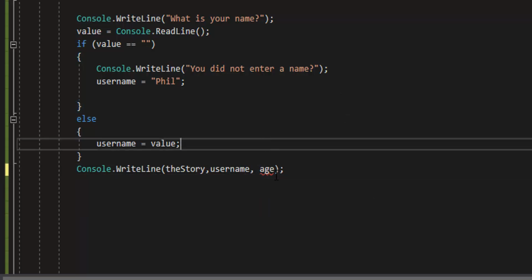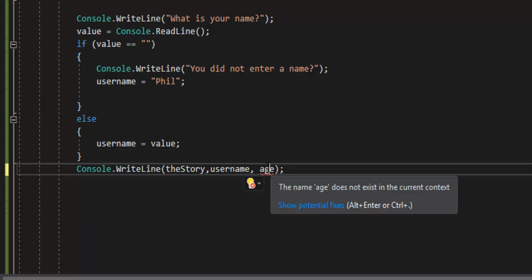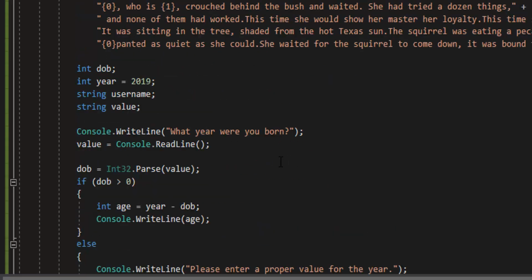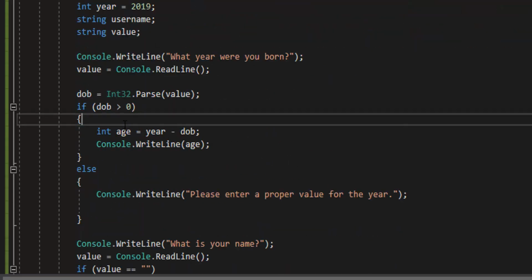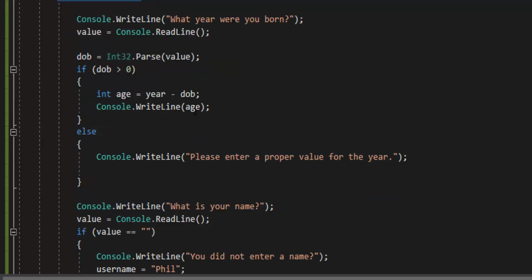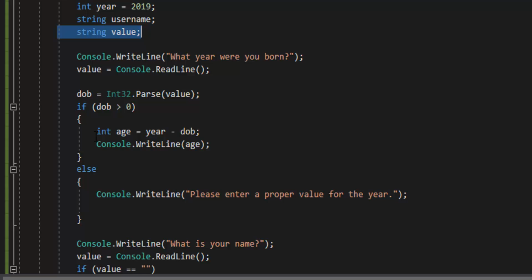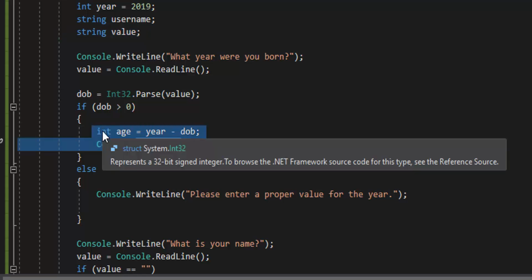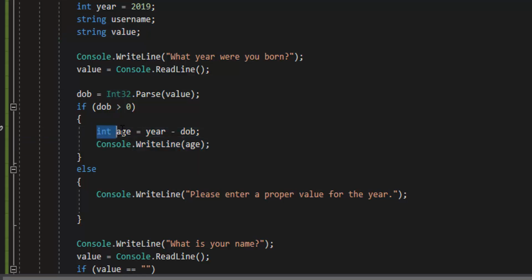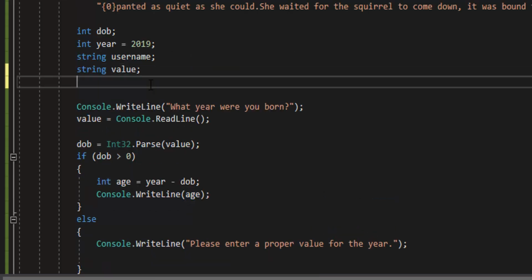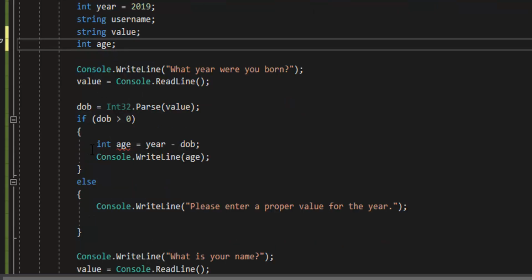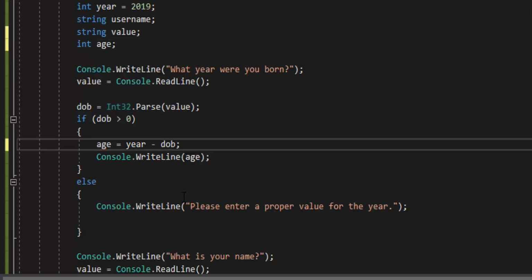Now, the reason why the age is not really giving me the right tool here is because I didn't put the age on the outside here. So you see I'm getting this error for the age. It doesn't know what that is, only because age is inside of this if statement. So in order to remedy this, I'm going to take this int age, go up here, and place it up there so the rest of this application can see it.